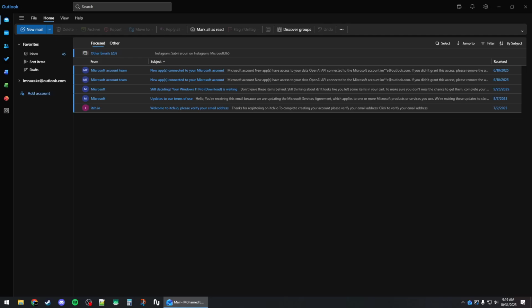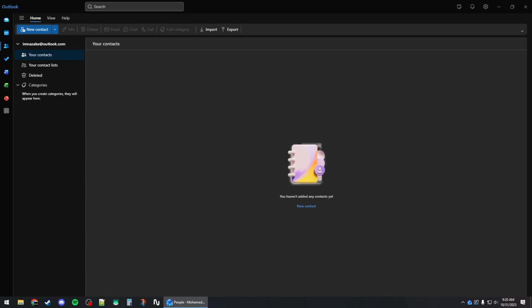How to create a group and send group emails in Outlook. So first you'll need to open up the Outlook app or sign into your Outlook account through the browser. And you should start by clicking on People on the left-hand side menu.